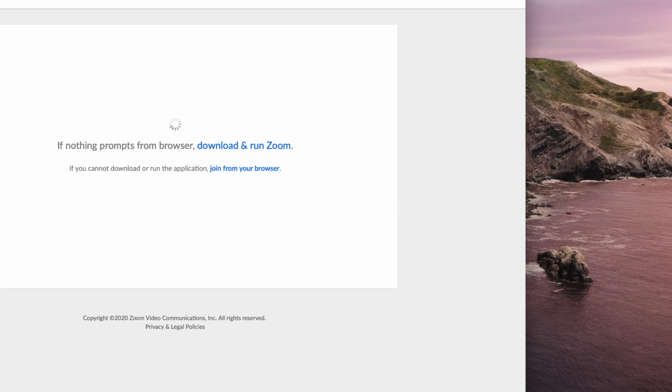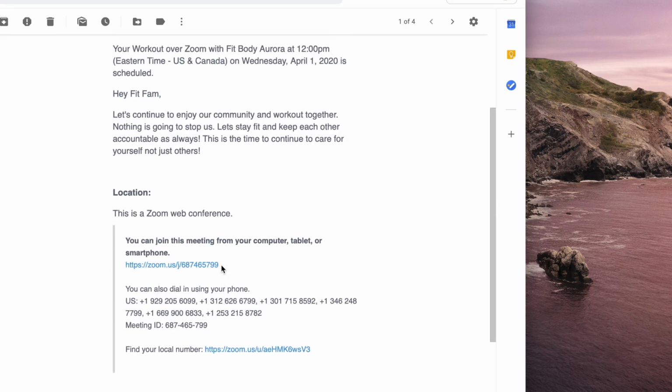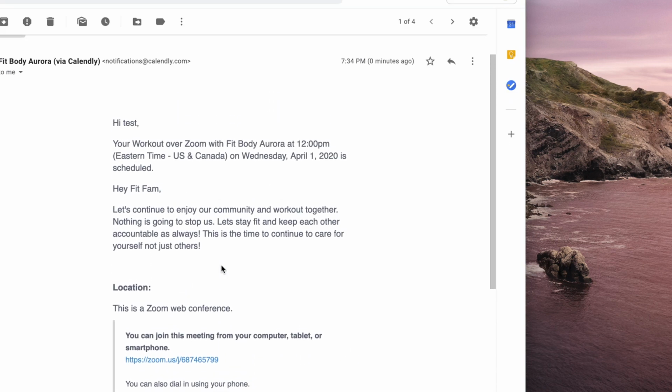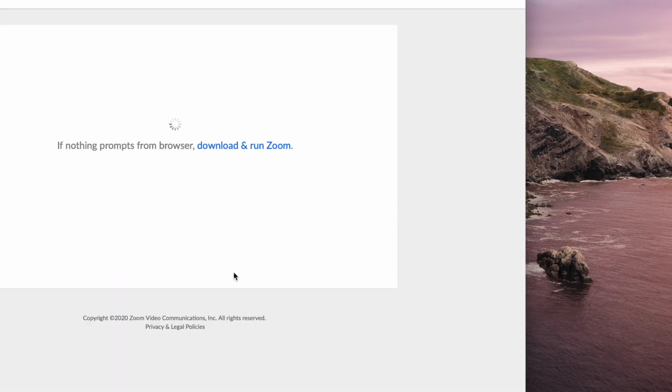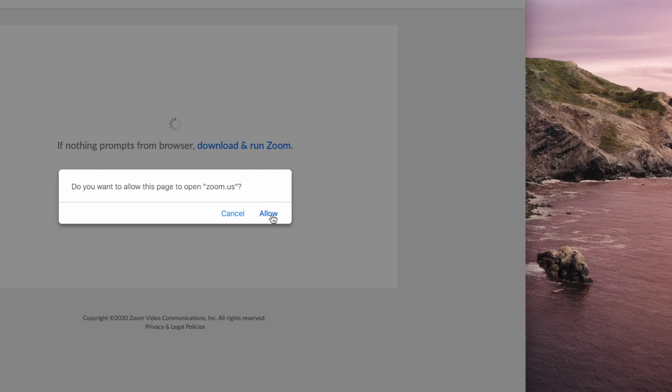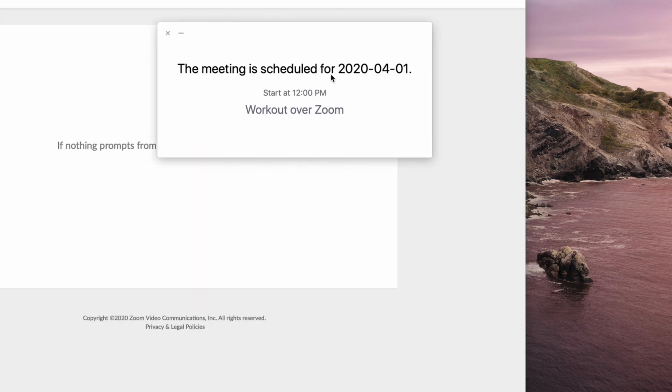And then you go back to that original email. Now say it's 5 minutes to the meeting or 10 minutes to the workout, you just click on this again. Now you say allow, open up app. It'll open up the Zoom app right into meeting scheduled. Now this one doesn't start till tomorrow, so workout over Zoom, it's scheduled, just shows you that it's not really ready yet. So that's how you get in.